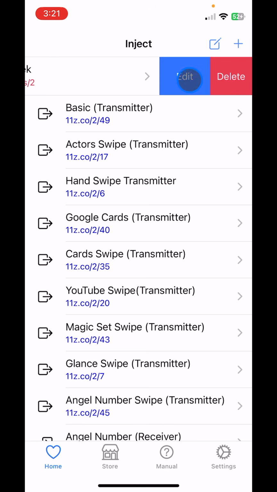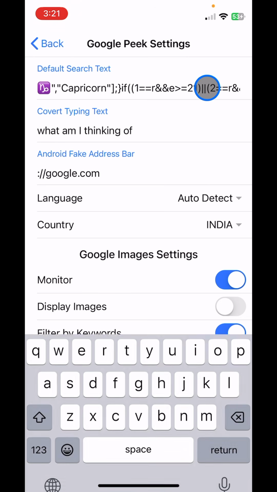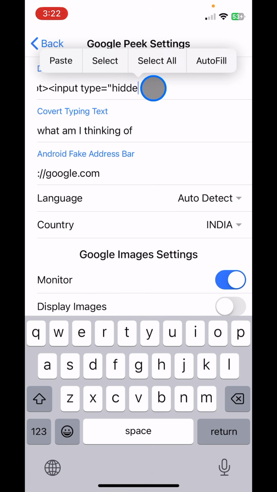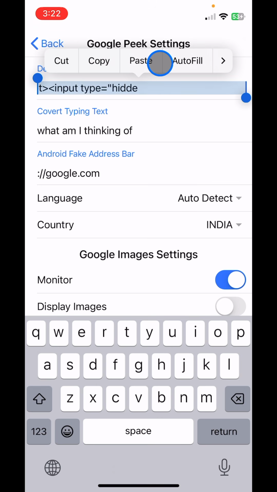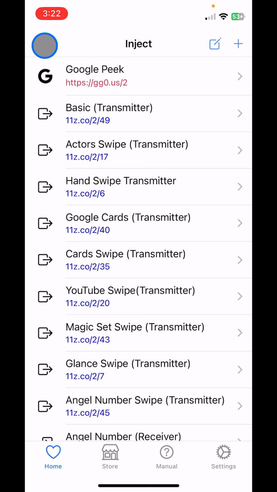We're going to do a left swipe on Google Peek, choose Edit, and now here, when you tap into the default search text field, I usually hit the backspace button just once, and that starts erasing from all the way at the end of your text. Another thing that's fun over here is that if you tap on the screen, it will give you the option of select all. Once all of the text, which is all of the code, has been selected, you can just tap on the paste button, which means that the new code you generated in Enhanced Inject has been pasted into your default search text. And now when you hit the back button, you're done. You are now ready to perform.